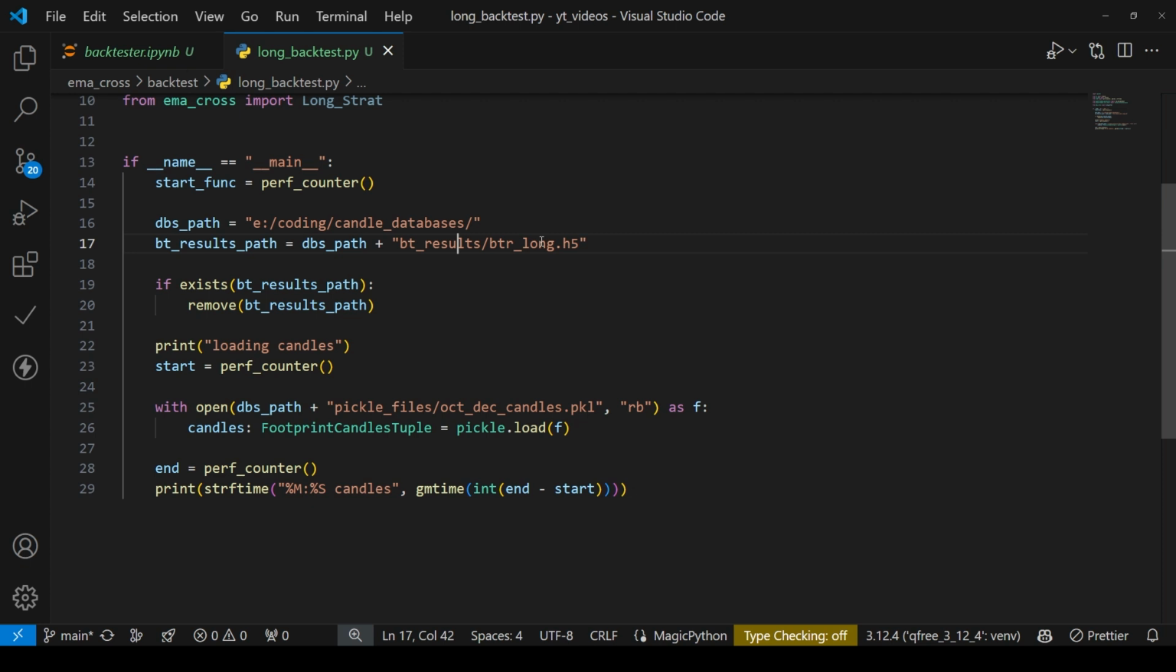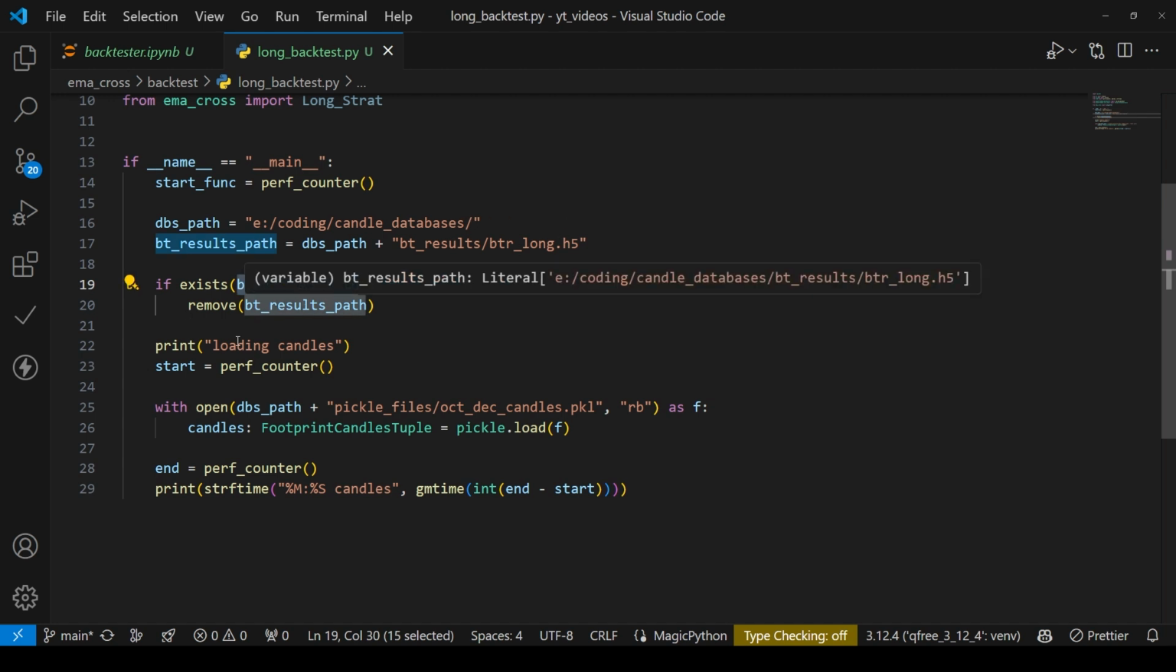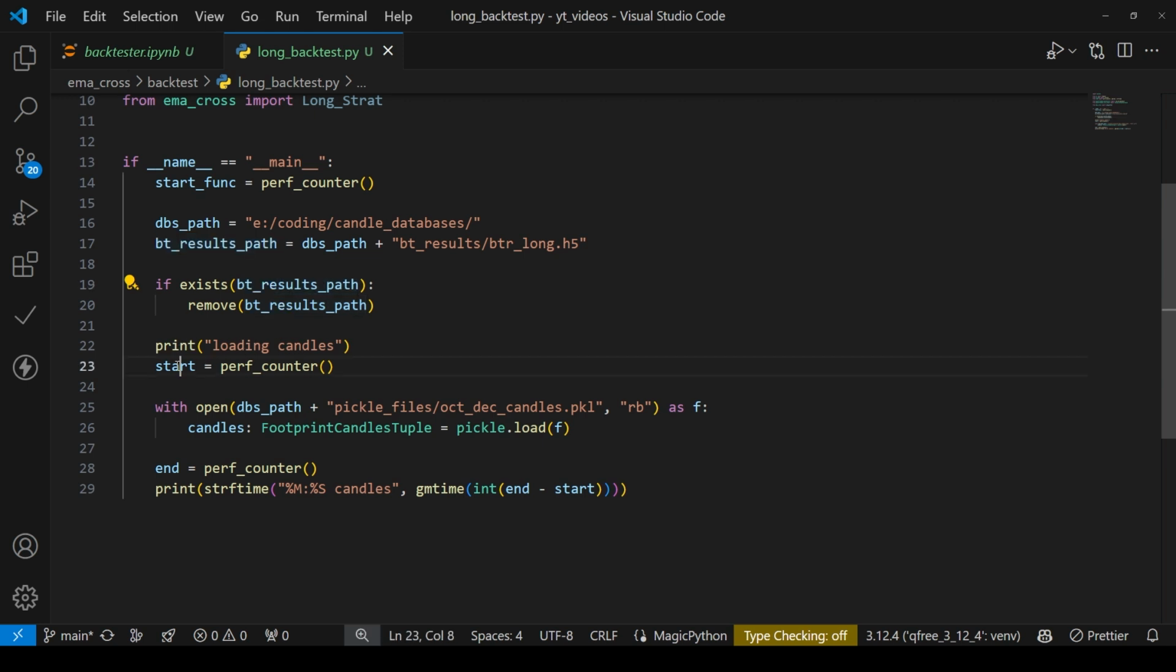So btr_long.h5. Okay. And here I'm saying check to see if this file already exists. If it does, remove it. Then we're going to print out "loading candles." Then we're going to start the perf counter. So this start function is basically this whole "if main" thing.